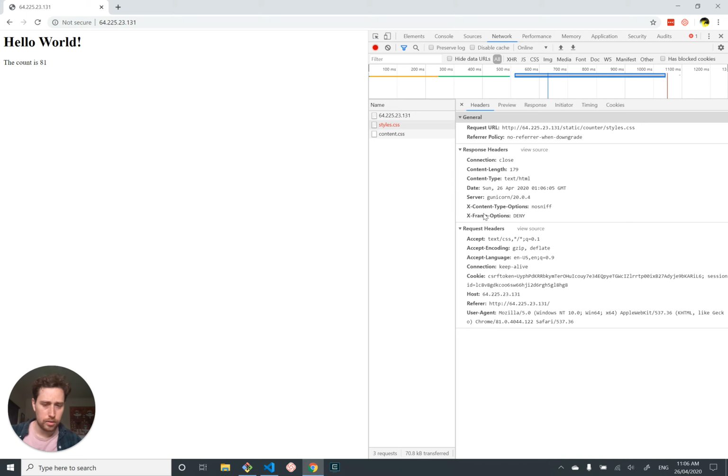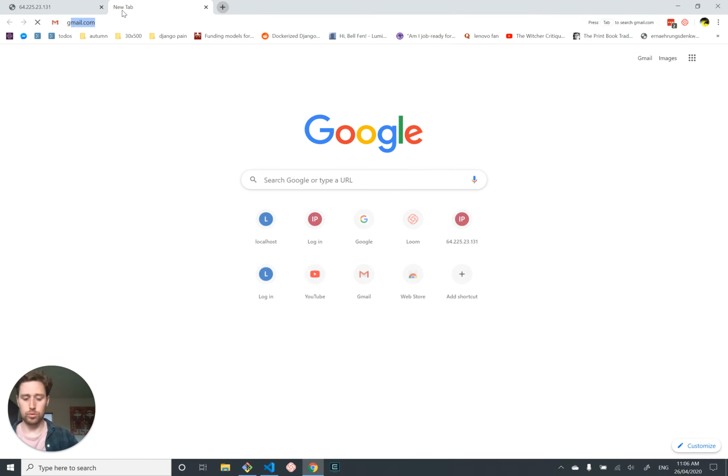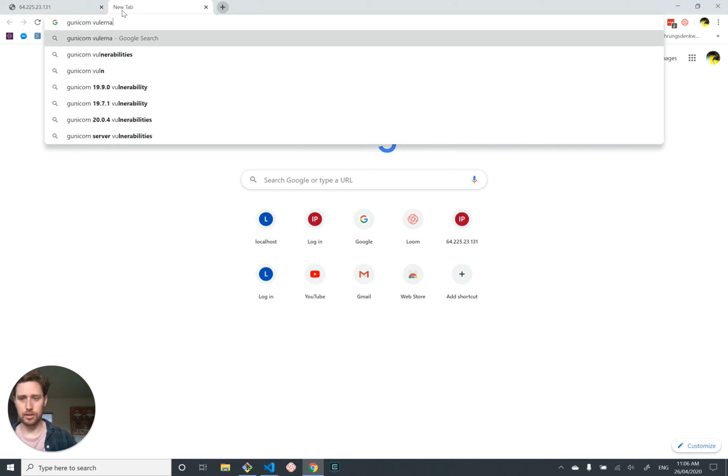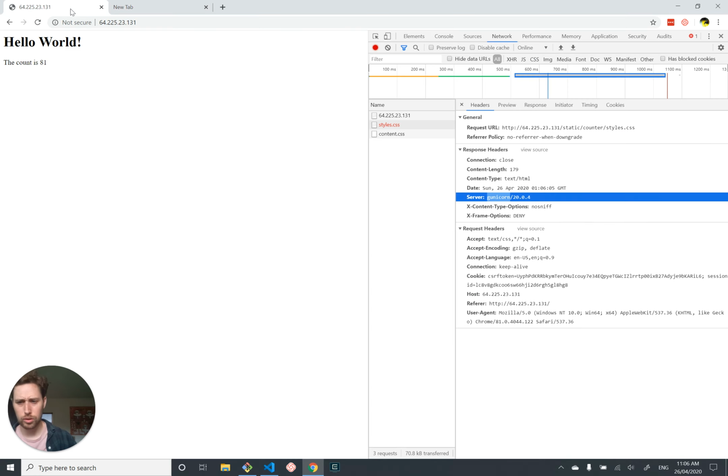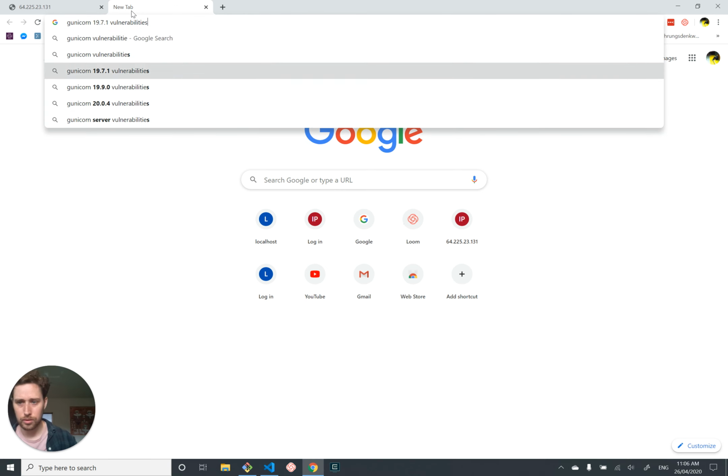Okay. Interestingly, our Gunicorn server is kind of telling the world that it's a Gunicorn server. I wonder if we can turn it off. It's actually a security leak. You don't want to tell people what you're running because then they're like, oh, let me just Google for Gunicorn vulnerabilities. Oh, it's 20.4? Gunicorn vulnerabilities 20.4.